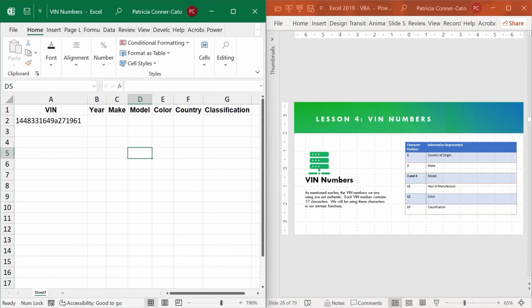And now I want to show you just a split screen of a slide on the right and the VIN numbers Excel sheet on the left. I mentioned earlier that these are just make-believe VIN numbers. But the way we're using them in this course and the way we're going to use them in this procedure that we're developing is based on the slide. So we're saying the first character in the VIN, so in this case, the number 1, represents the country of origin. Honestly, I don't know if that's true or not. It's just make-believe data here, but this is how we're using it.